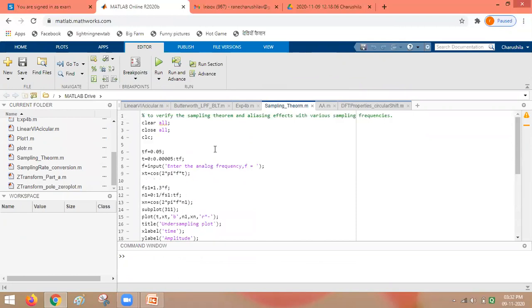Sampling theorem related code is shown over here. In every program, as a first line, we will always add a comment which specifies the title of our practical: to verify the sampling theorem and aliasing effect with various sampling frequencies. Clear all, close all, and clc. These three commands are also commonly applied in all the MATLAB programs.